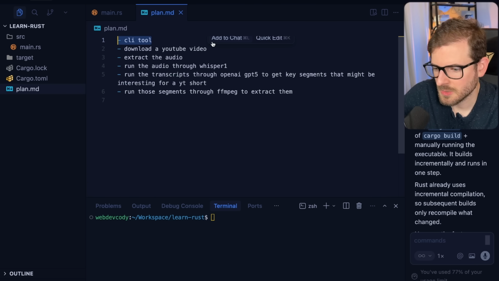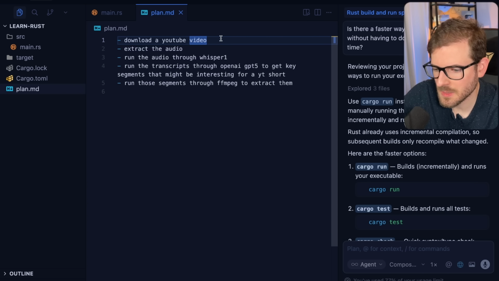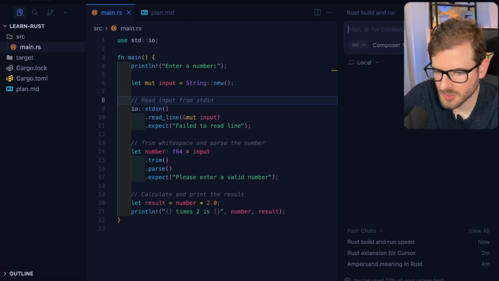Okay, so we have a CLI tool. We know it works. I'm going to cross this off. Okay, next step is I want to download a YouTube video. So we're going to go back over to Composer 1.